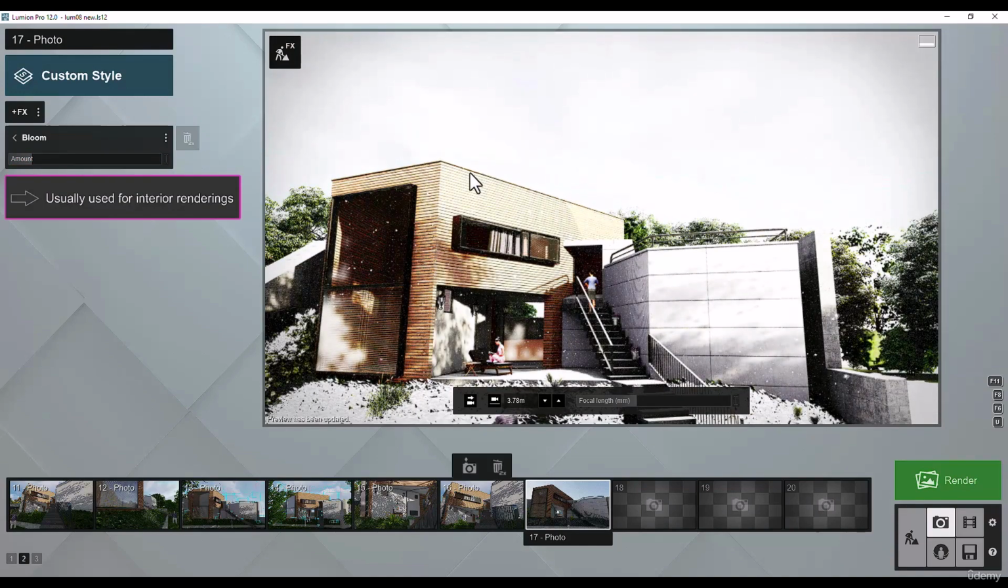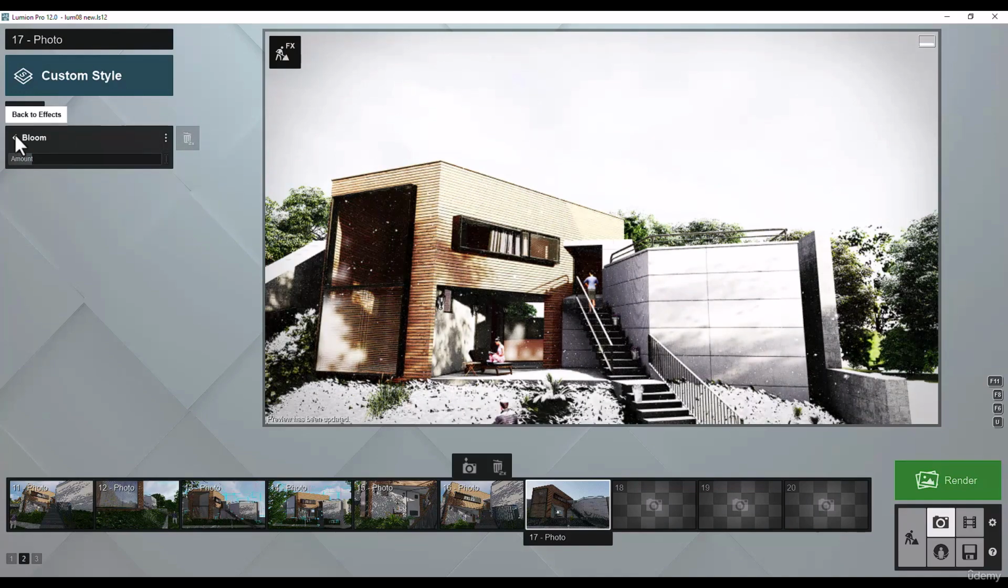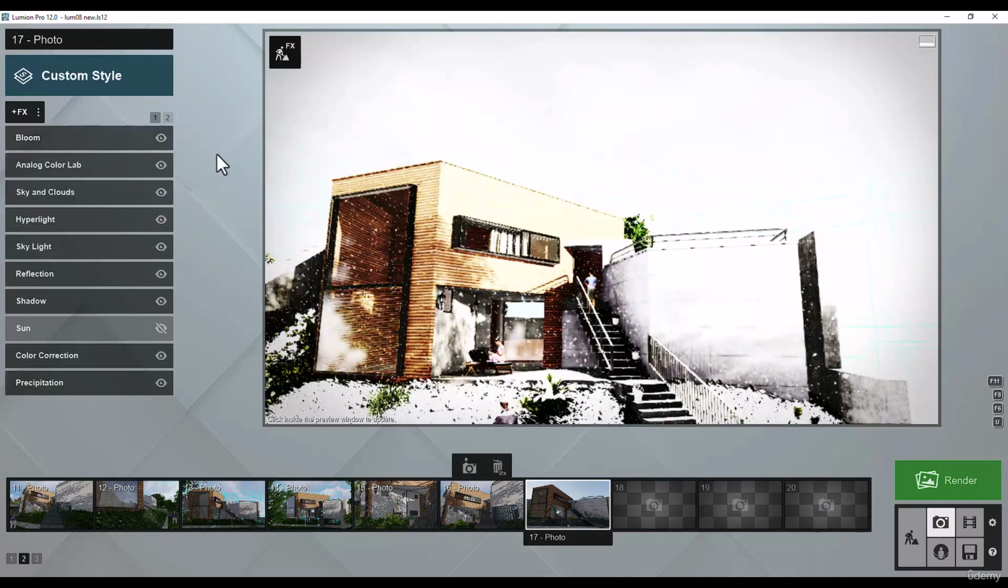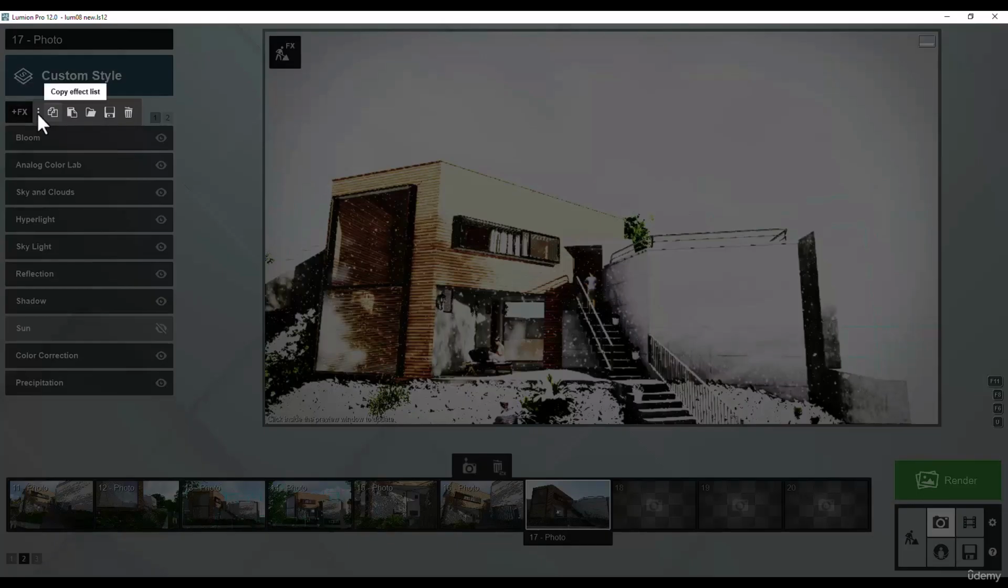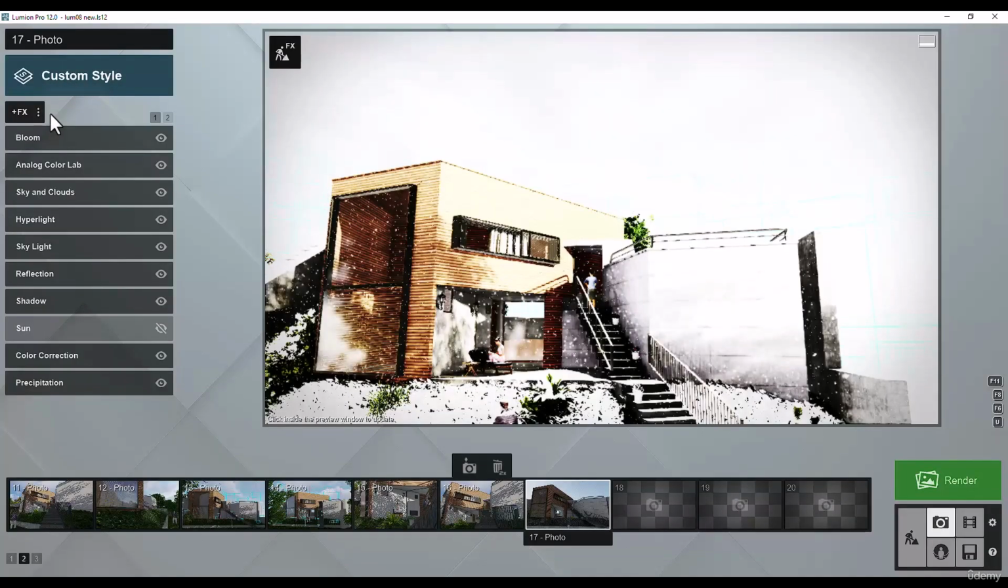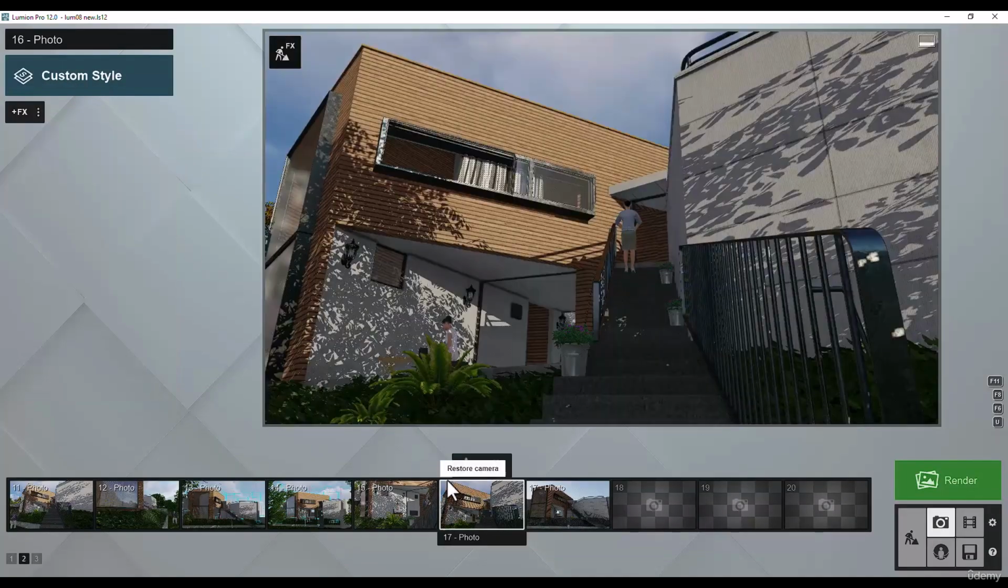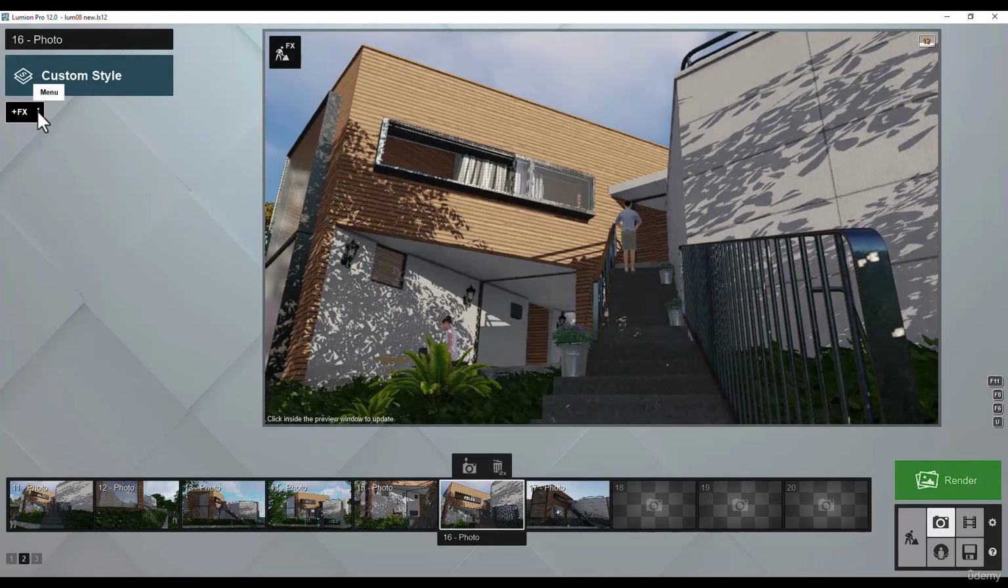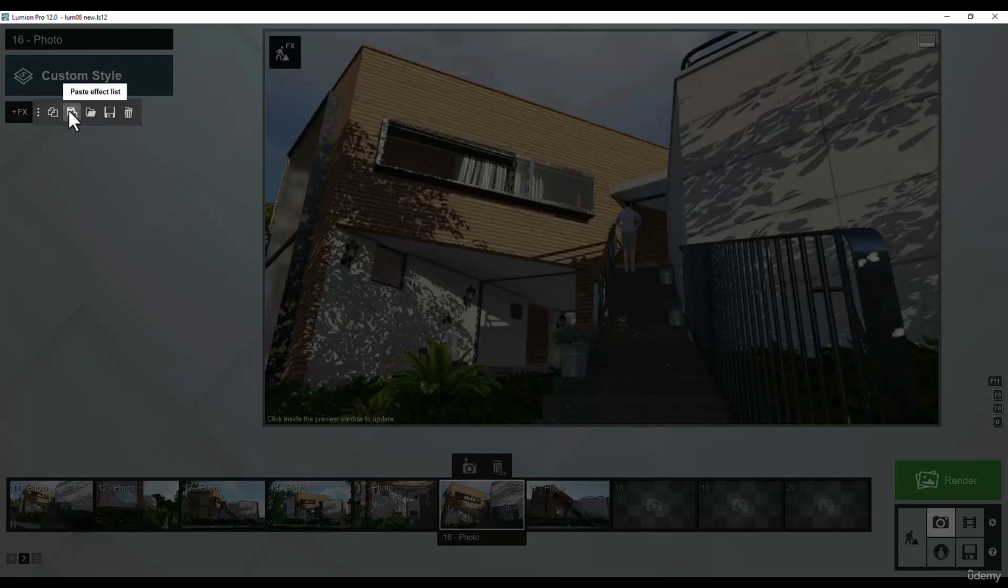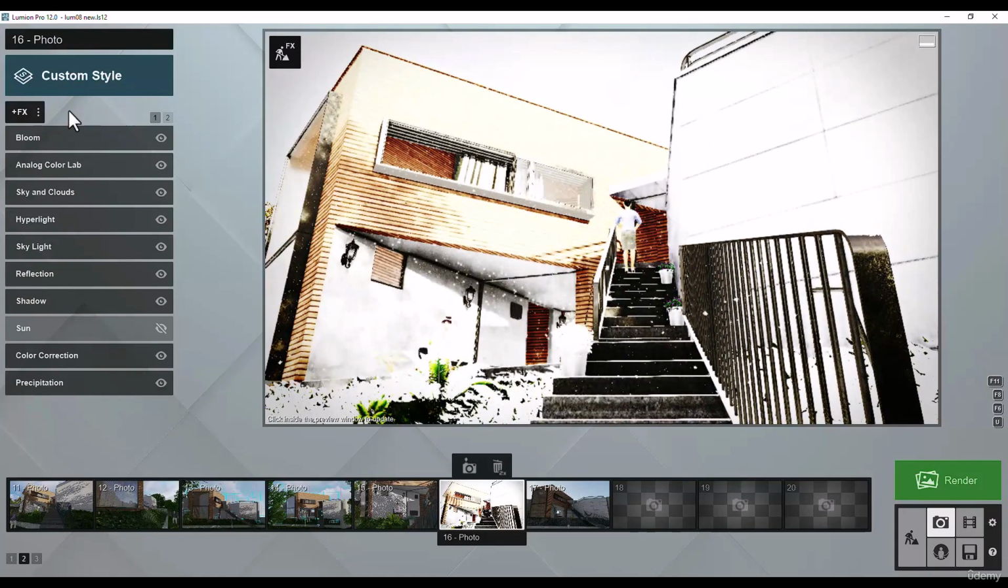Before I show you another effect, I'm going to create another view. When creating a new view, instead of adding styles from scratch, I can go back to the previous view and click here, then copy effects and go to a new view. Click the menu edit and paste the effects here. Now I can add more effects such as the depth of field effect.